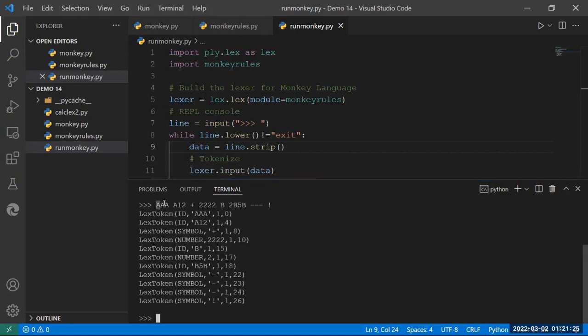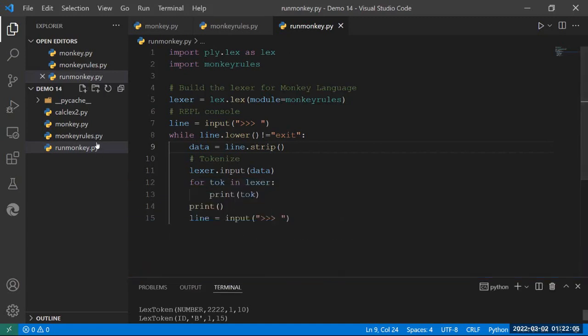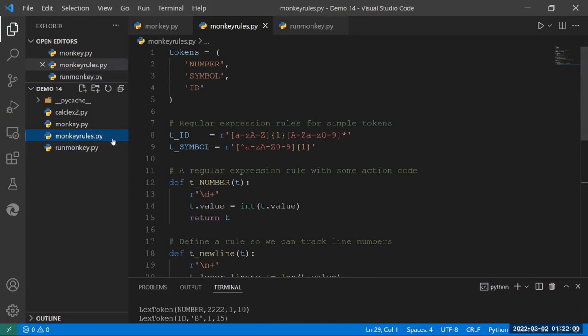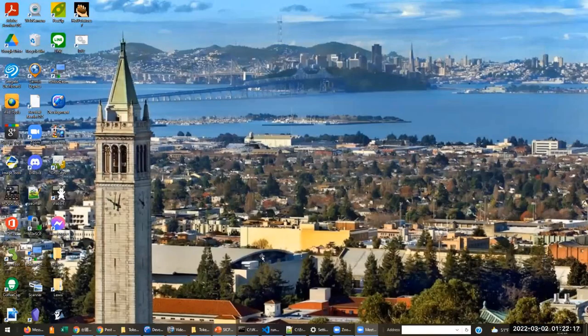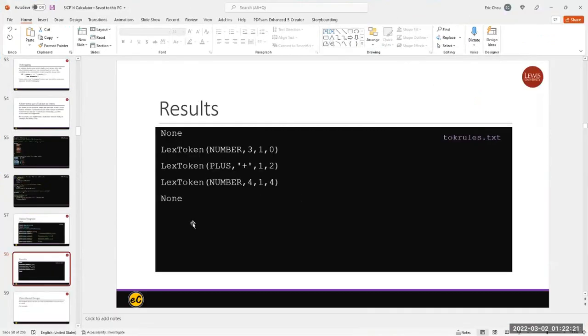Okay, so this one we have AAA, that's an ID, okay. We have A12, that's another ID. We have plus, that's a symbol. 2222 is a number, okay. And then B, it will be an ID, okay. And then 2B5B, okay, 2 is a number, okay. So here you have a leading 2, it actually got eaten by a number, okay. And B5B actually is a separate ID, okay. And then your dash is a simple symbol, and exclamation mark, simple. So this will follow my monkey rule, but we actually separate the monkey rule into a module, and then my repeat in a separate module. So this is the way that we can run it in two different modules for my monkey language, okay?